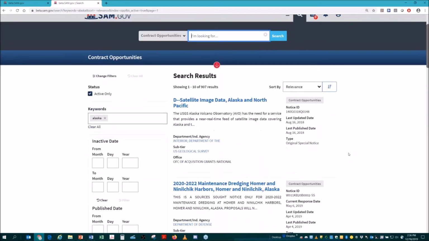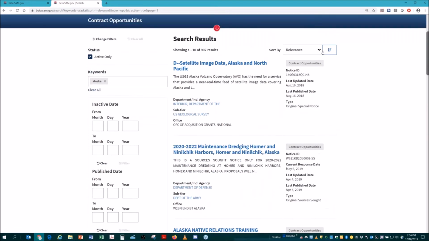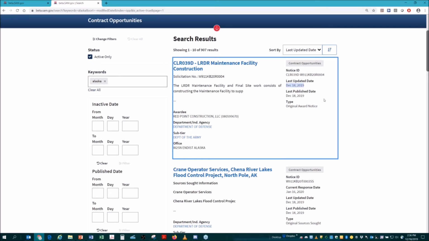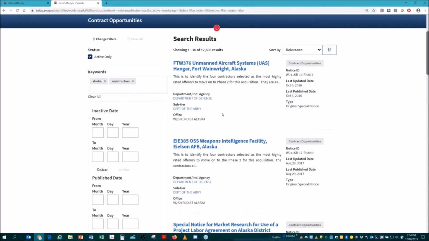So what we're going to do is we're really going to start enhancing our search. Now, the first thing I like to do is sort by last updated date. You can do relevance, title, updated, just because now anything with the word Alaska in it, I'm at least getting current activity. So I can come in here and add additional words. I'm going to play with this a little bit, such as construction. So you see after I hit enter, it's adding and it's automatically starting to filter.